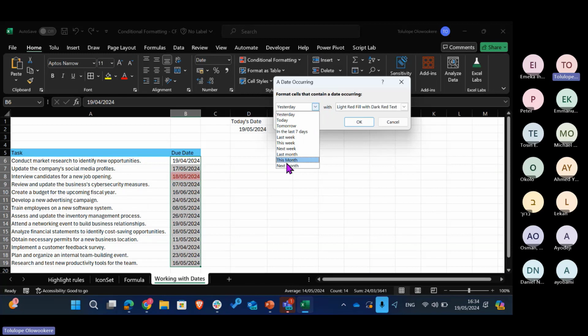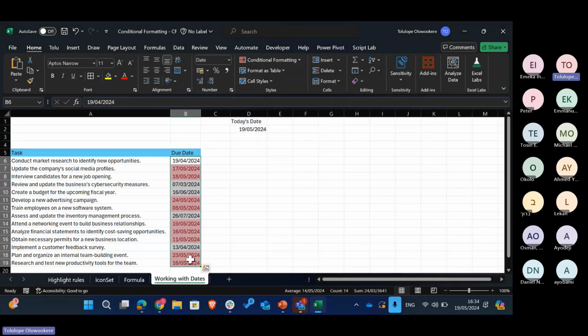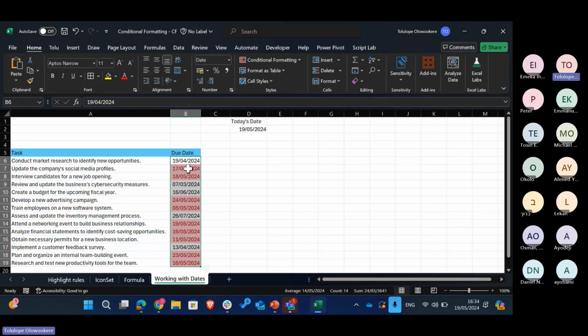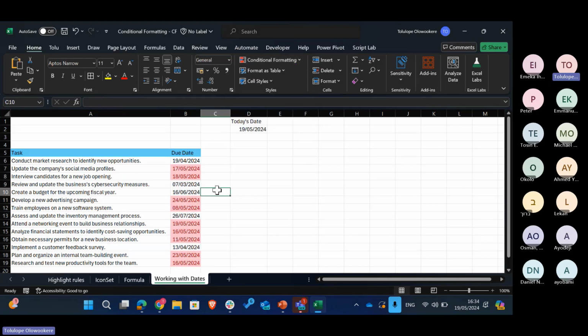So we want to see all the tasks that are due this month, for example. Then we click on OK. So you see that you have all of them available for us. All the ones we have available this month is what is being highlighted. So working with dates using the highlight cell function can be pretty straightforward. All right, you could also work with dates when you are using a formula, for example.